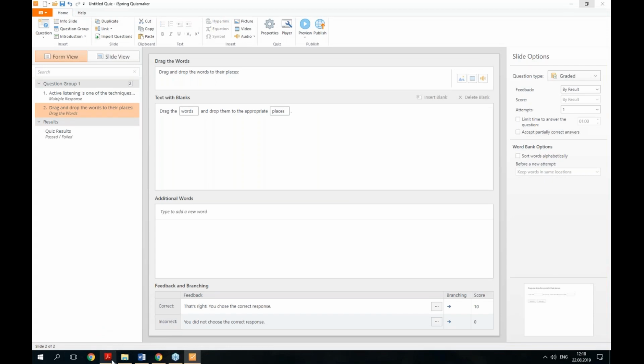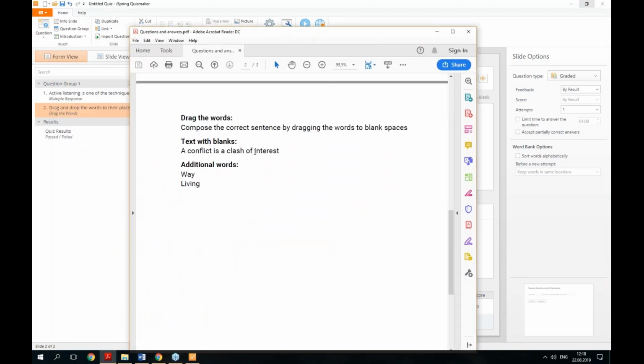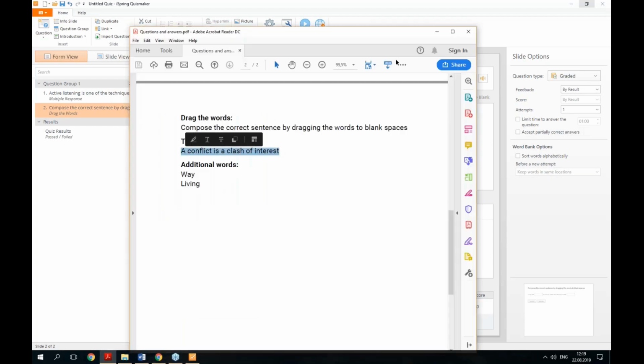Obviously, I don't want that text, and I'm gonna go further in my documents and find the second part, which is for the second question. The second question will be about composing a correct sentence, and that will do for the description. Compose the correct sentence by dragging the words to blank spaces. And the second part will be our actual sentence.